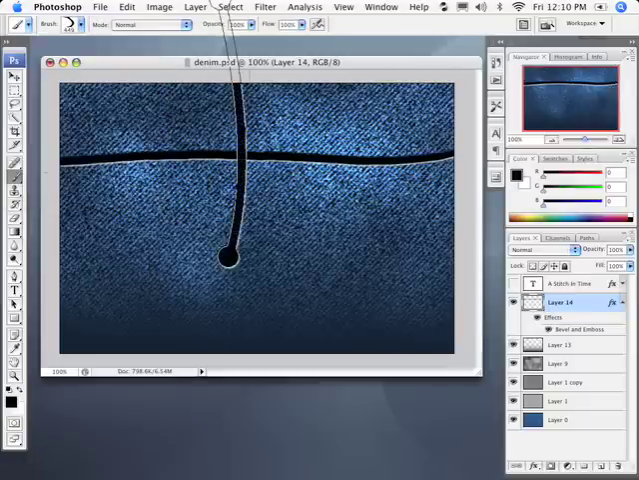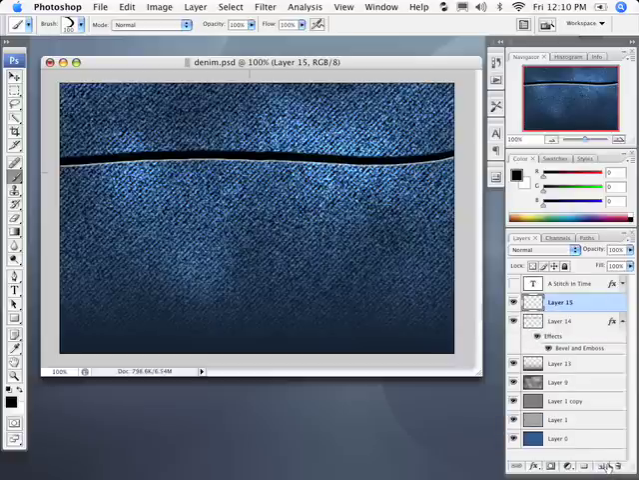Let's go ahead and bring the size down considerably to go along with the size of our image here. Right about like that size, I think, looks pretty good. And now I'm going to create a new blank layer here.